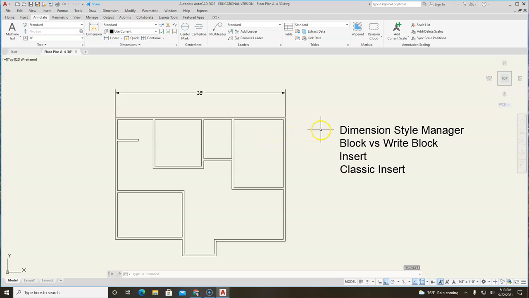And there we go. We have 35 feet, and that's a little bit more in proportion. So this is going to have a set for our dimension styles.